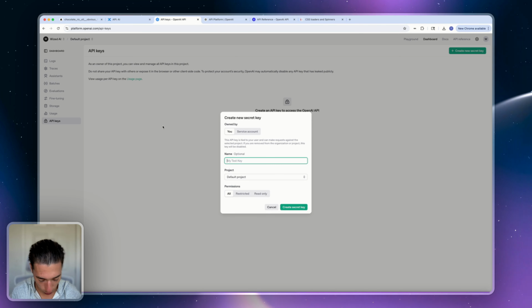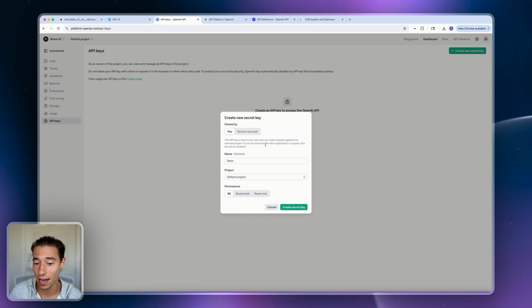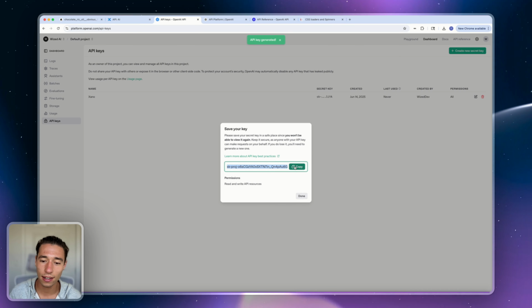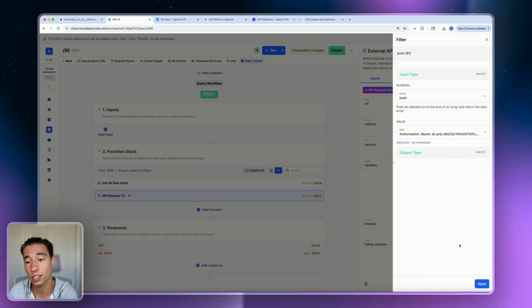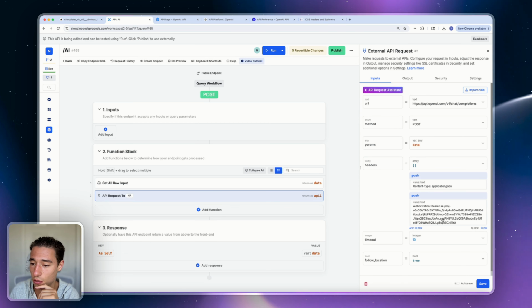platform.openai.com/API keys. We'll create a new API key for Xano. We'll generate that key. We'll copy this key. We'll go to Xano, put the key in here. Now it's not exposing it on the front end. It's fully secure inside of here.